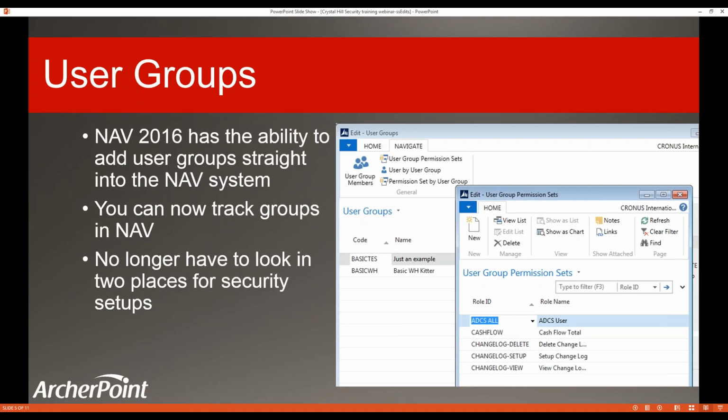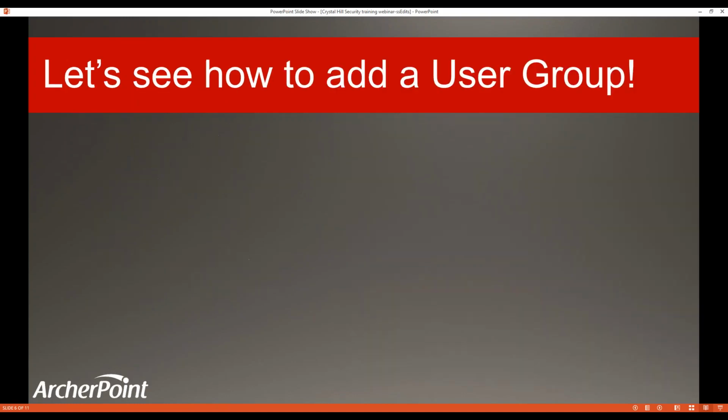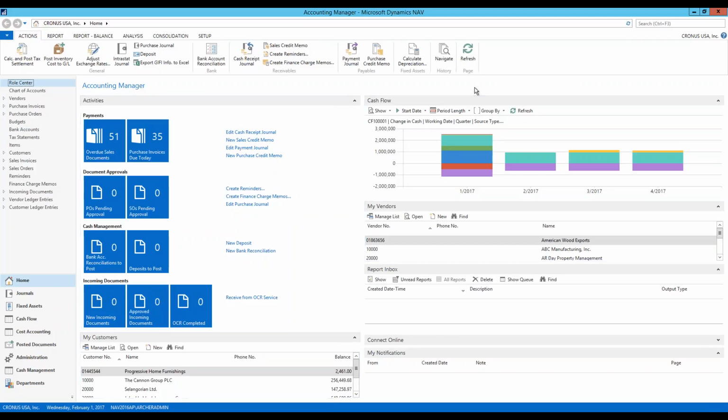It's kind of going to give you a one-stop shop. Some of the pluses that I can see for this are easier maintainability and the fact that your security audits should be easier because everything, once again, is in one centralized location. So you no longer have to look for it in two separate places. What I want to do is jump right into the NAV database and show you exactly how easy it is to create these user groups and assign users to these user groups for use.